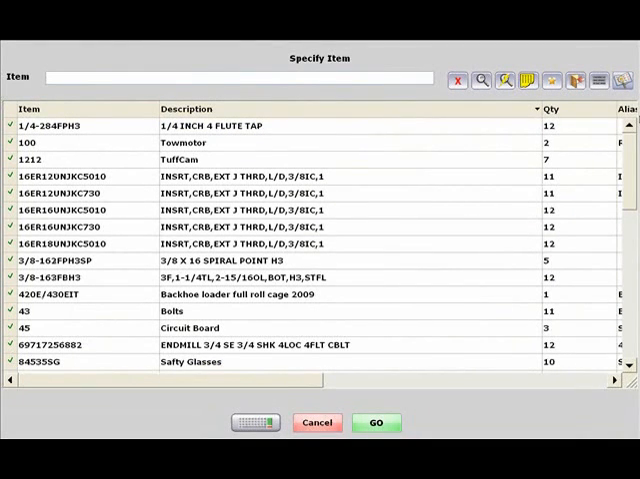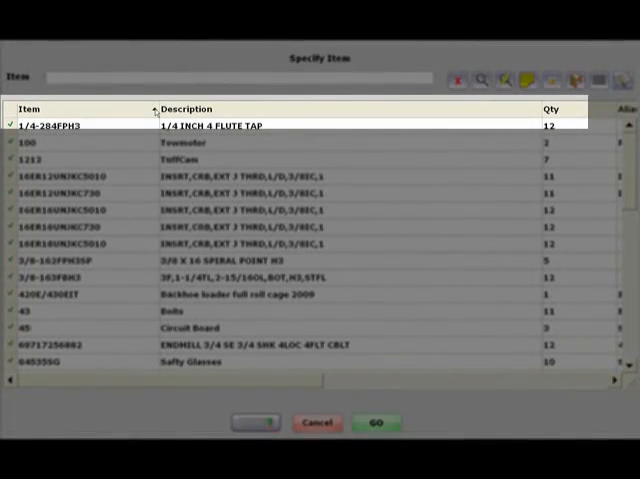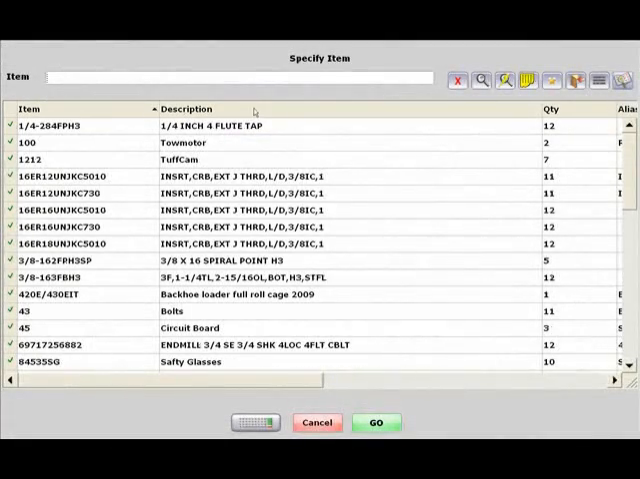You may have a very extensive inventory, and there are many different ways to find the item you are looking for. Let's review some of the different options available to you. You can start by tapping on any of the column headers to sort the list alphabetically.